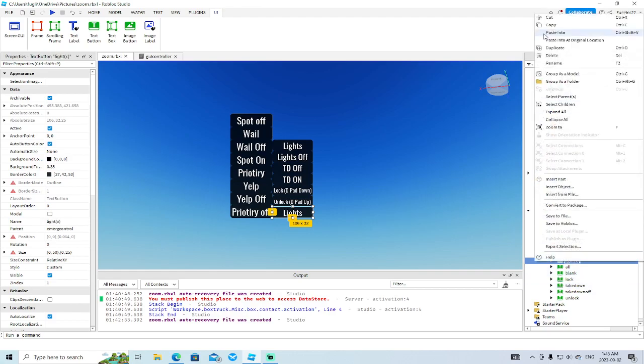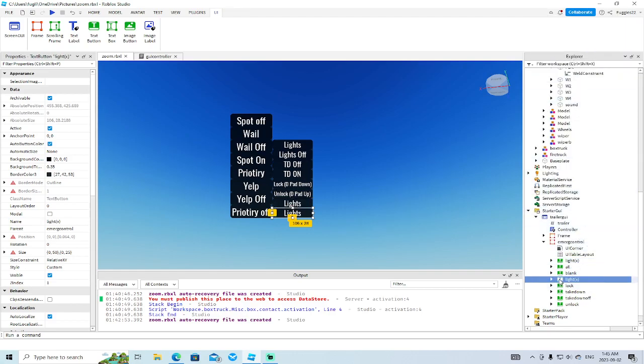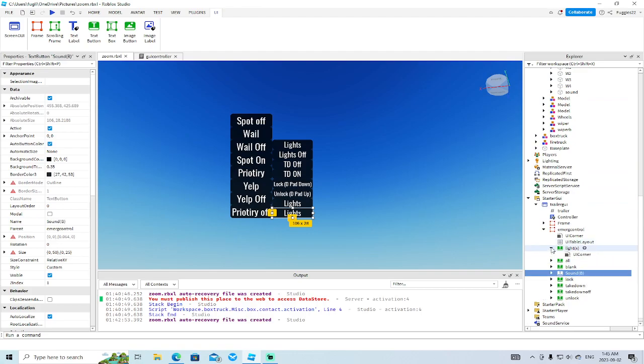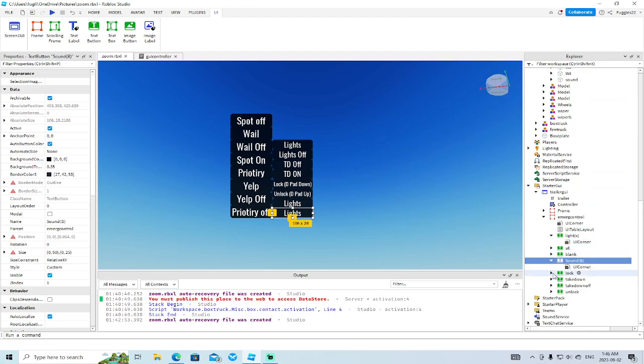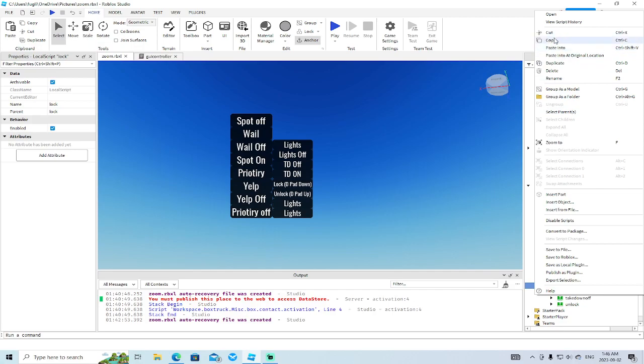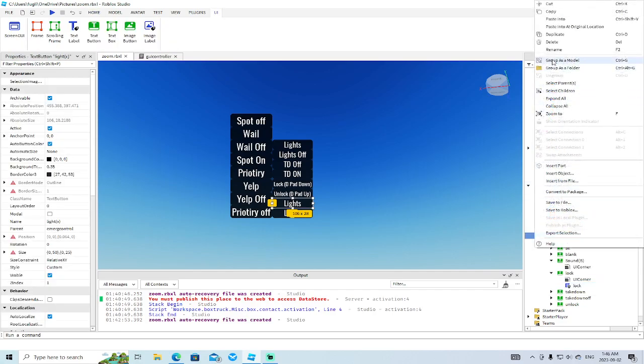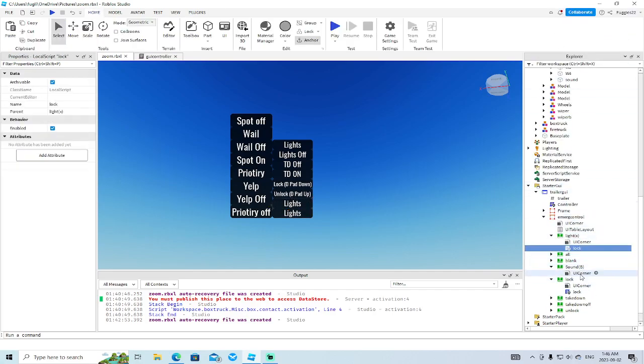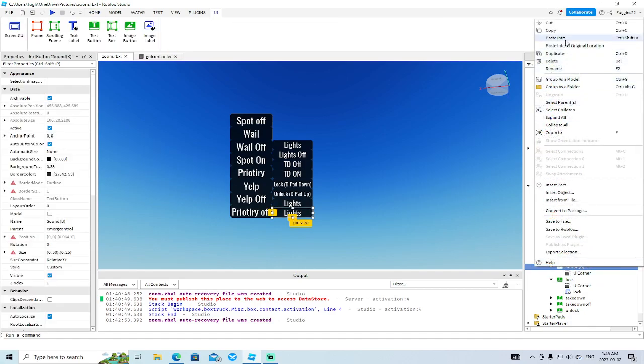Okay, and then we'll duplicate that. And we're going to rename this one to... we'll just say sound for now. Whatever. And that will fire... Okay. So similar to what we did with lock and unlock, we copy this script, and we'll paste it in.